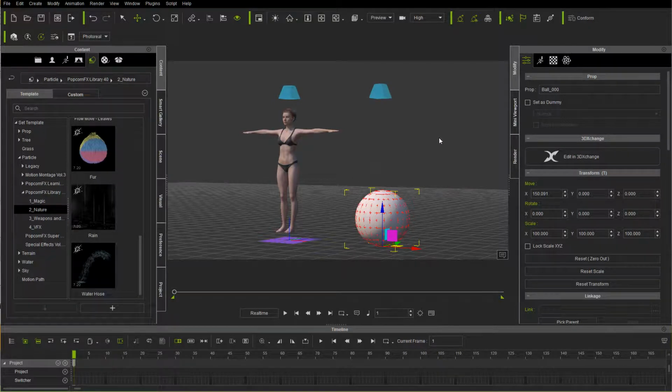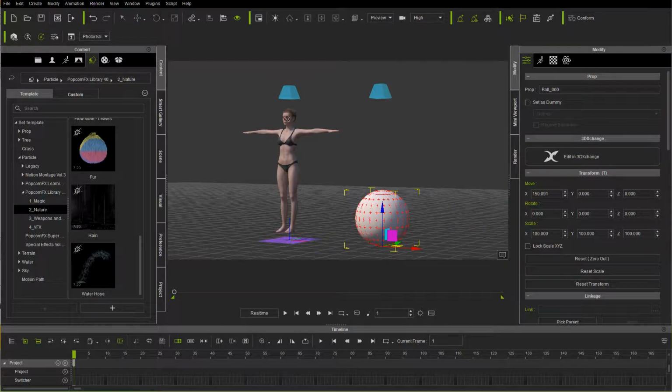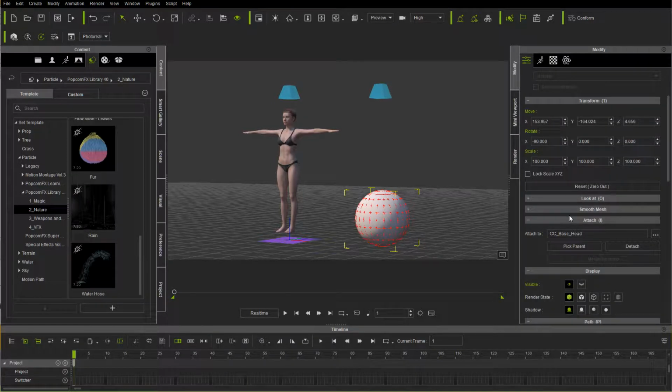And to do that really quickly, I can just select the sphere or right click it and select attach. You can use link if you want as well. I'm just going to use attach and then click on the head. Okay, now I'm going to go and find the attach section in the modify panel. Now you can also do the pick parent here and then click on the head. That works the same way.